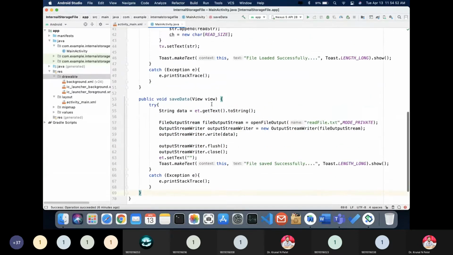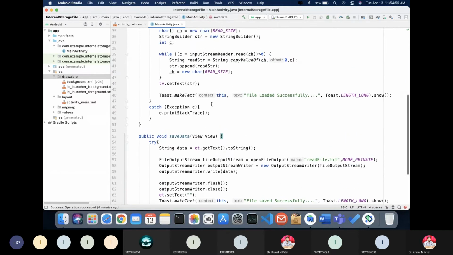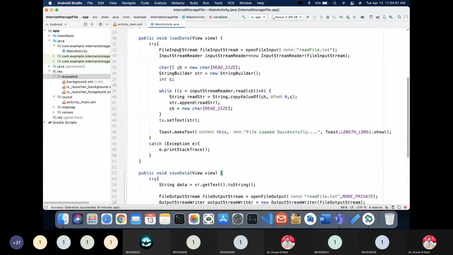Okay, now I want to read the data. So simple, you just need to create this loadData function, right? And here again I need to use try catch. Now for reading the data, I need to deal with the InputStream class. So FileInputStream, and here you just need to write openFileInput, and only one parameter you need to pass, that is from which file you want to read the data. So my file name is similar to this, the readfile.txt.